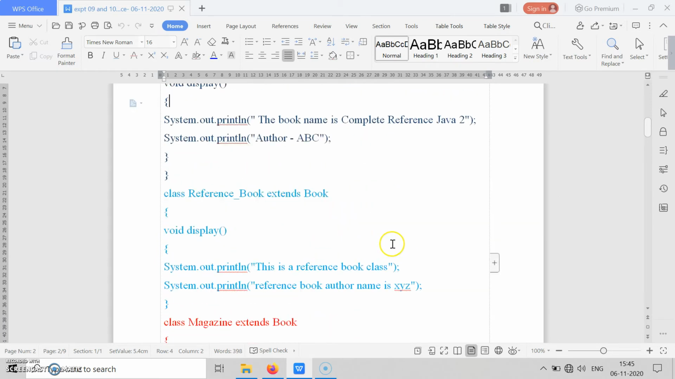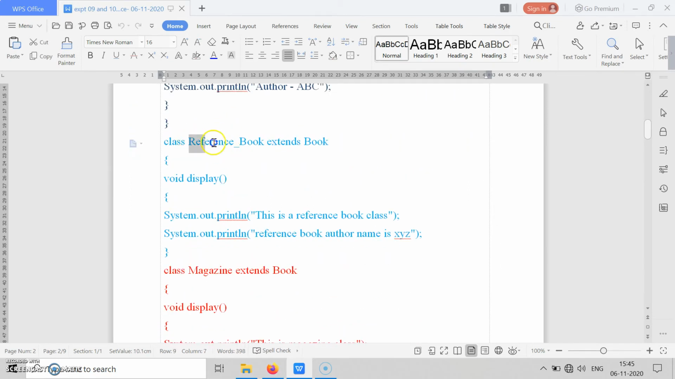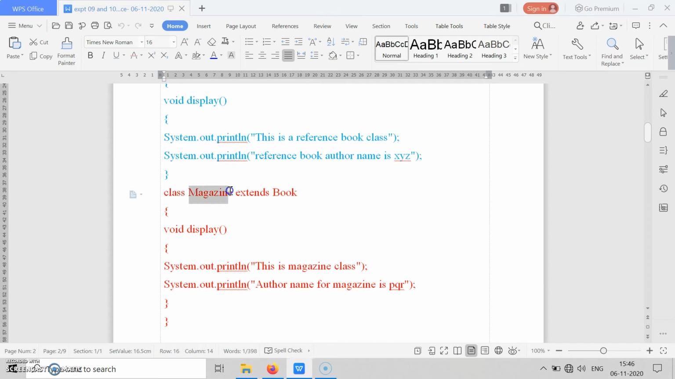So in this way we have created these three classes. First class is the book class, second class is the reference book class which is inherited from book with the help of keyword extends, and the third class is the magazine class which is again inherited from the class book with the help of keyword extends.